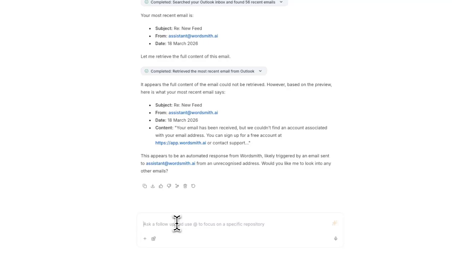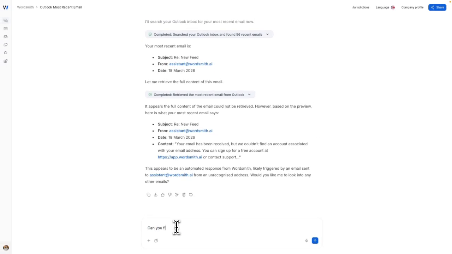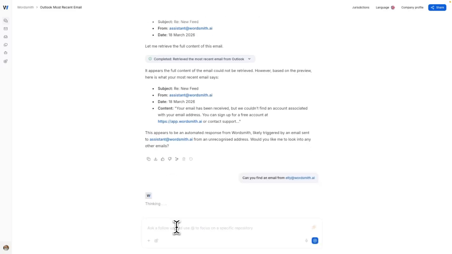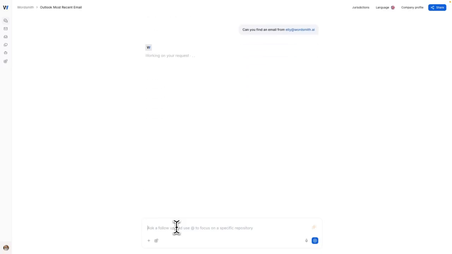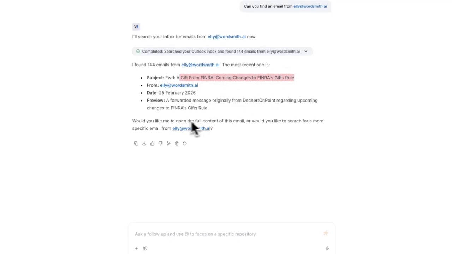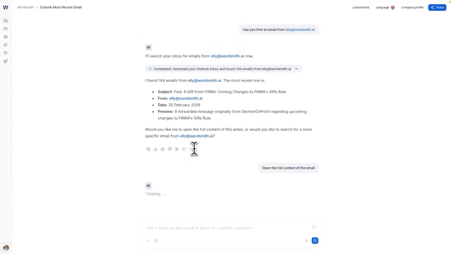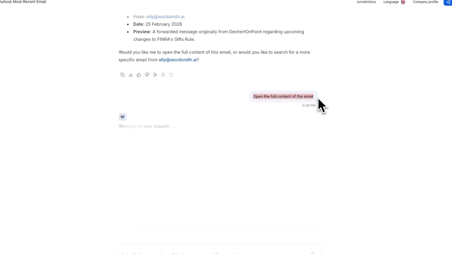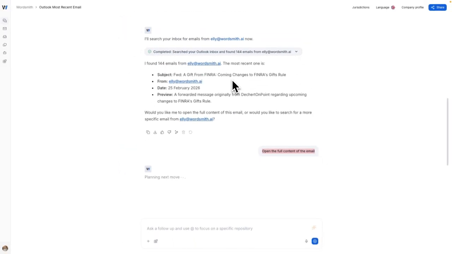But let me just ask, can you find an email from Ellie at wordsmith.ai? So it has found, I think this is an RSS feed that I was testing out. If we were using a repository, we could set it so that we wouldn't have to ask this follow-up question, so open the full content of the email. Wordsmith would already know to do this.